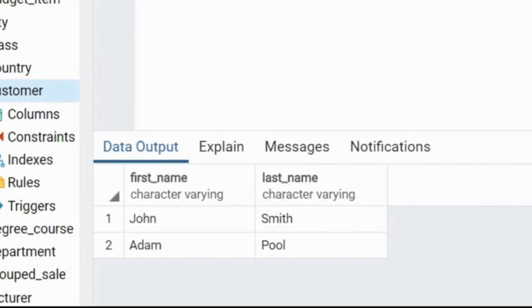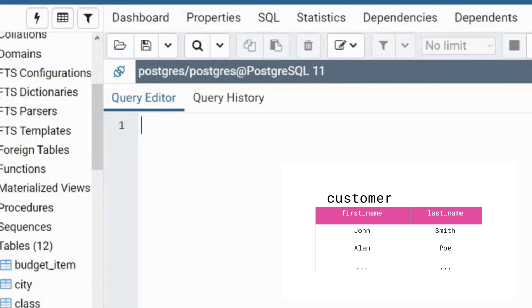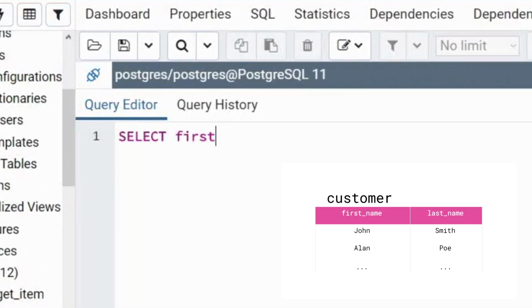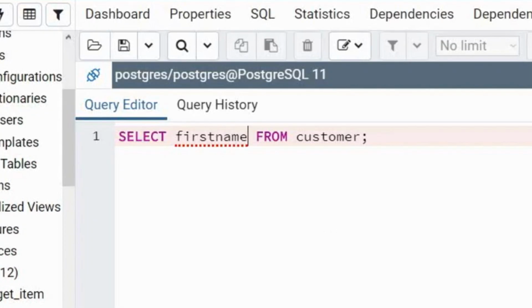You may also have a correct table name, but a wrong column name. In our example, we had the table customer with two columns, first_name and last_name. Note that we used underscore characters in both column names. If you tried to select the information from one of these columns without the underscore, you would of course get an error, because such a column doesn't exist. As you may expect, adding the missing underscore will solve the problem.